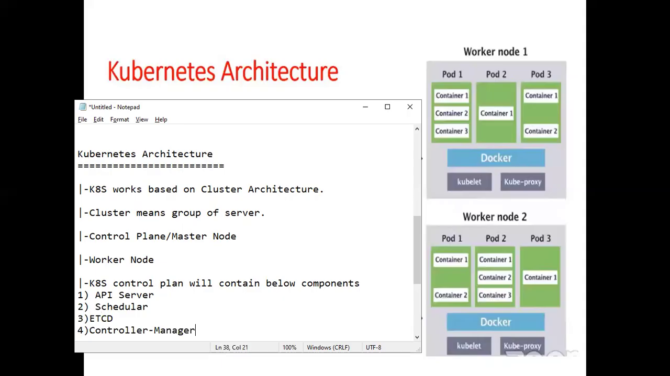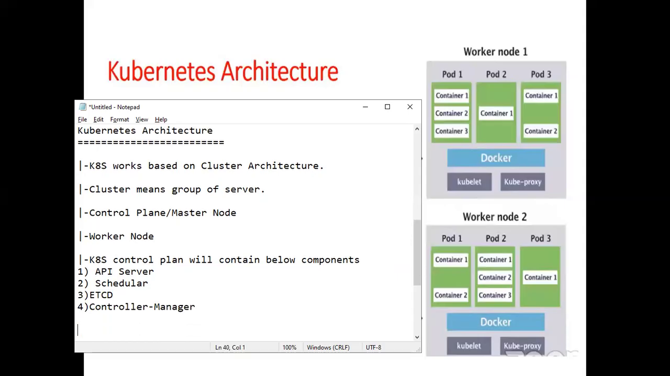So what is a master node, guys? A master node is a node which contains all the information about all the worker nodes that are part of your cluster. Under the master node we have these parts: one is the API server, another is the scheduler, third is etcd, and fourth is the controller manager.